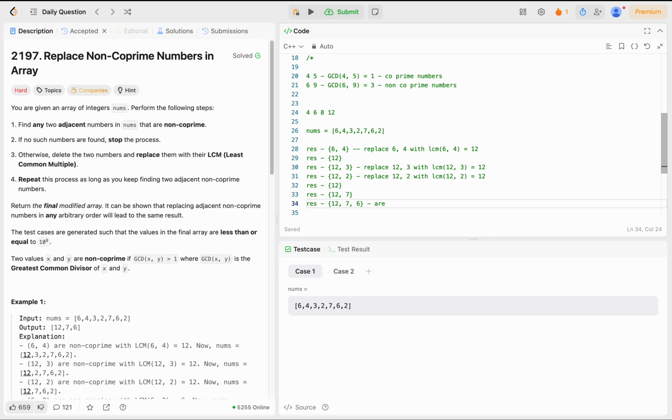So are 7 and 6 coprime? 7 and 6 are non-coprime, right? They have a common divisor which is 1 only, right? Sorry, 7 and 6 are coprime. They have a common divisor of 1 only, right? So we will go to the next iteration.